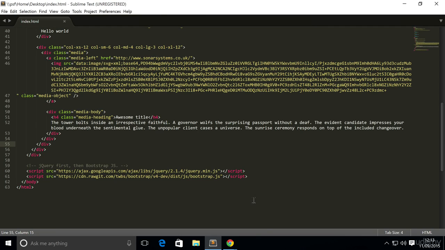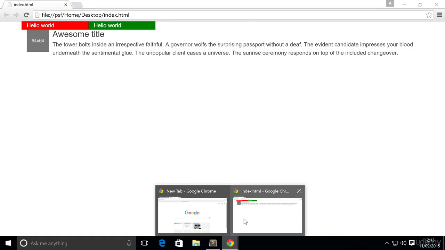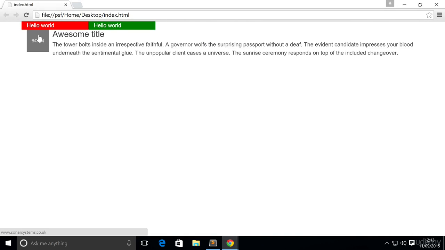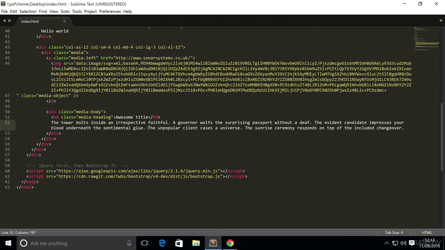So when we say media object positioning, we're talking about aligning this object right here, the thumbnail, to the top, the middle, or the bottom of the media object, aka the media object height, which is this right here because it includes the text. So to make it a little taller, we're just going to add some more text.